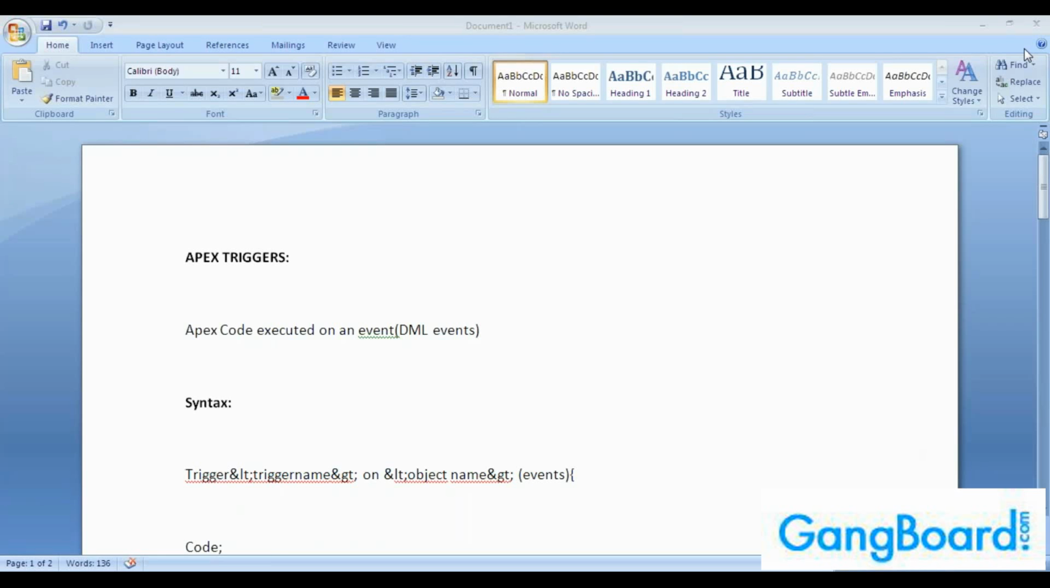Let's start with today's session. Today we are going to see about triggers, the trigger concept in Salesforce.